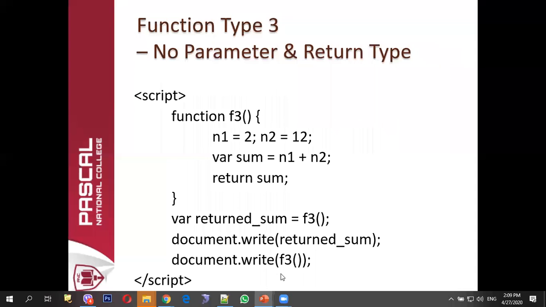This function type has no parameter but a return type. For this function type, I created F3, then N1 equals 2 and N2 equals 12. These are my variables, and I assign 2 and 12. For the sum, N1 plus N2, I will get 14. Then I return this value, sum. This means I'm returning 14.